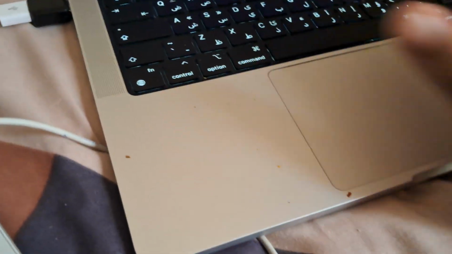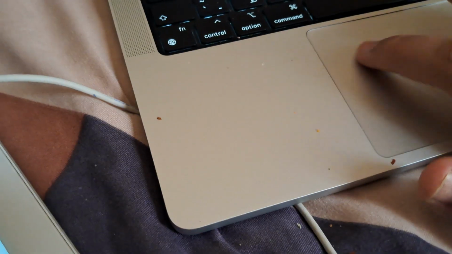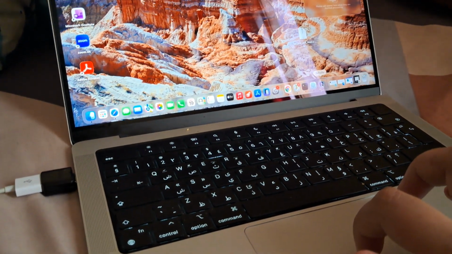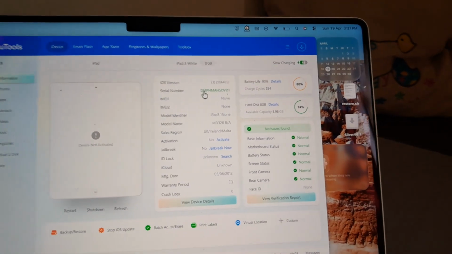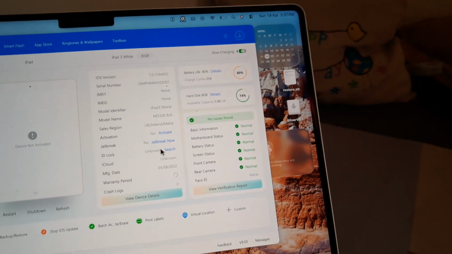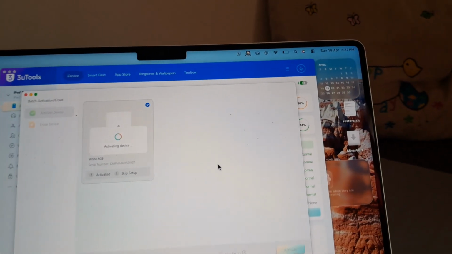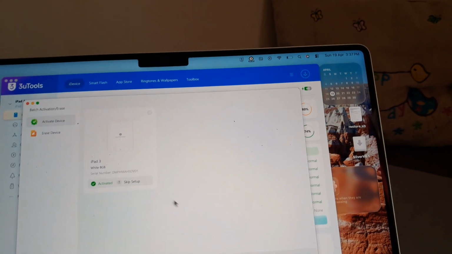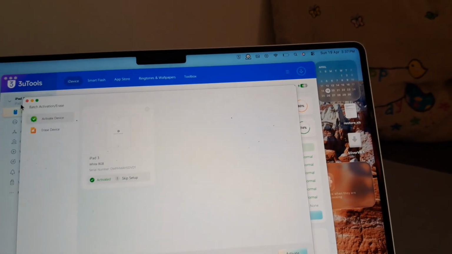I'm gonna go back to 3 tools. As you see, it says iOS 7.0 right here. Device not activated. It's not activated. We're gonna activate it from here. It's gonna activate the device. There you go. Simple activation tool you can use.